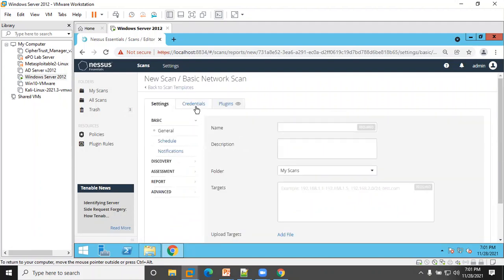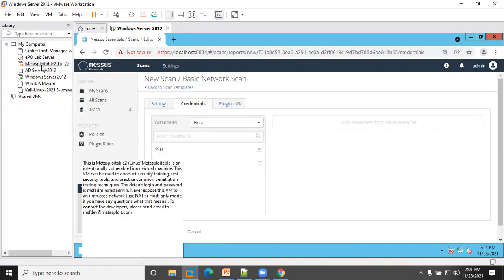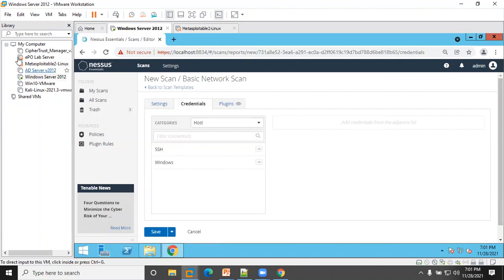Now, let me be specific. For example, if you want to scan your Metasploitable, you need to put it on, right? You need to put your Metasploitable on so that your vulnerability assessment can assess it. Now, let's say I want to scan this Metasploitable with my credential scan. What would I put there is that, you know, it is a Linux environment, so I'm not going to choose Windows. I'm going to choose Linux, right? Linux environment.